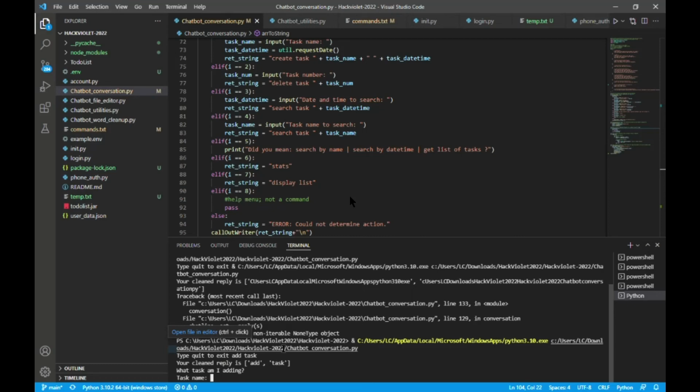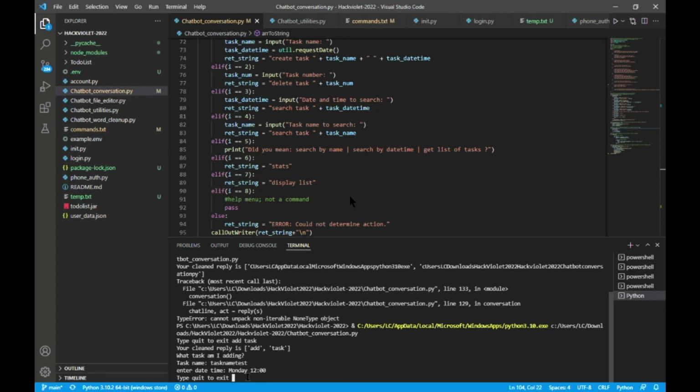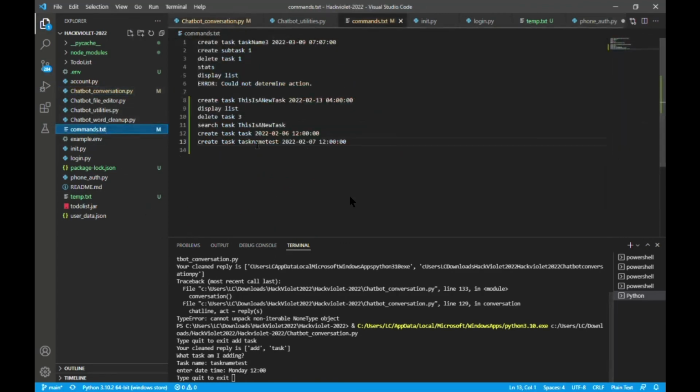Something cool about the ToDoBot is the way it parses time and date in the utilities Python file. If you try to add a task and input February 6, 2022, 12 p.m., it will work, but if you also add a date time such as Monday at 12, then it'll also work because it assumes you want to schedule a task for the upcoming Monday. And we can see that that command is written here, like what we told it to do.